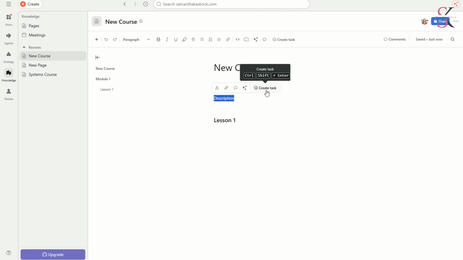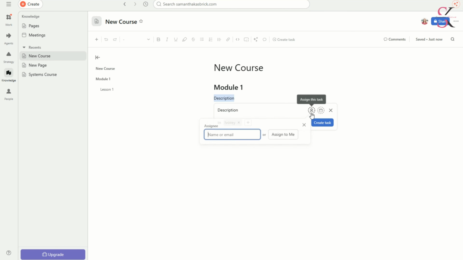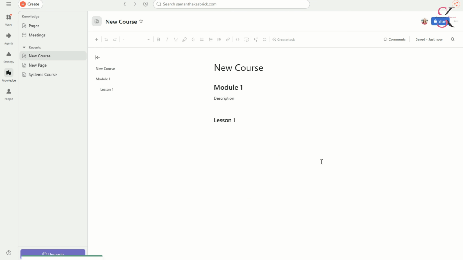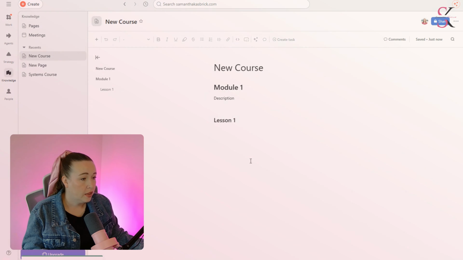So you can create a task right from within this page. So let's just say I'm putting it into this project, assigning it to myself for tomorrow, and then create that task. And now you have that task already created from your page. This can be really useful for meetings. If you're keeping meeting notes with these pages, you can turn action items into tasks right within this page.